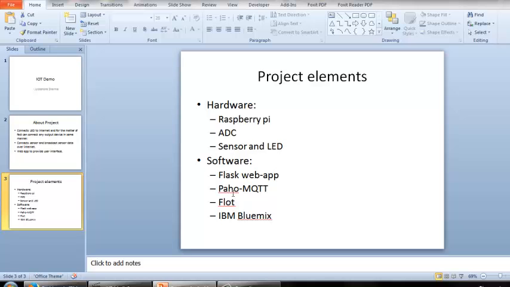In software elements, there is Flask, which is a Python-based web framework. Using Flask, I have created a web app. The Paho-MQTT client library is used. We will be using the MQTT protocol for our Internet of Things communication. Paho is a nice framework that provides a client library to connect to the broker via MQTT.